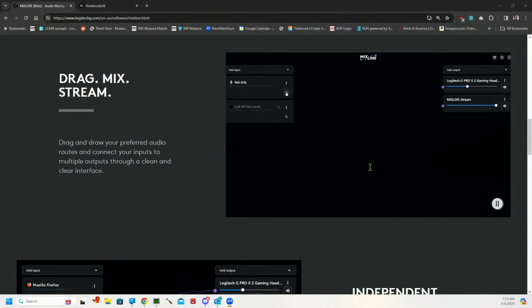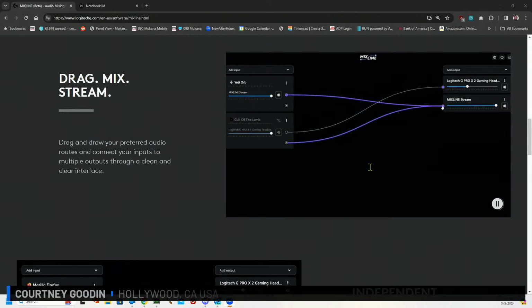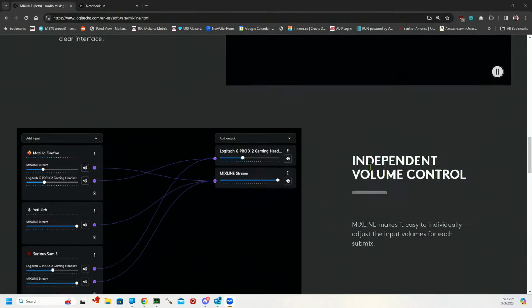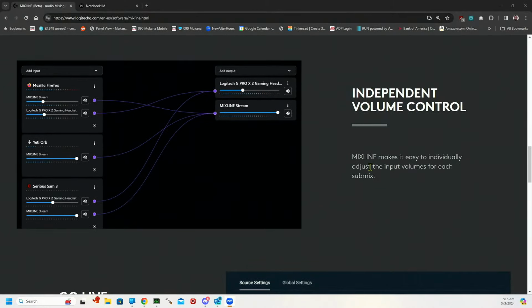So that's what it says: drag, mix, stream. I think it lets you connect things very similar to how you do in Hijack and Loopback on the Mac world, but without being a potato or banana.